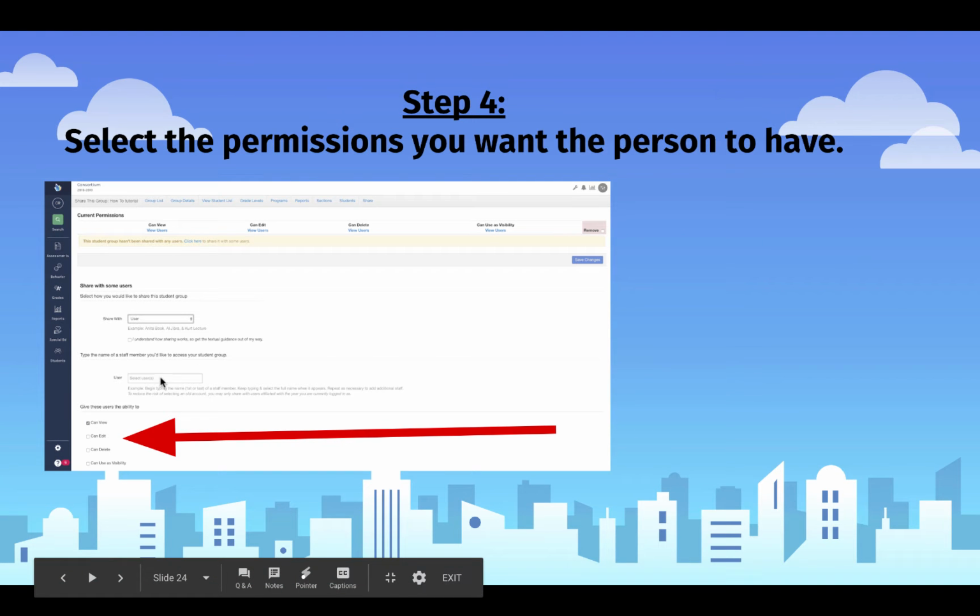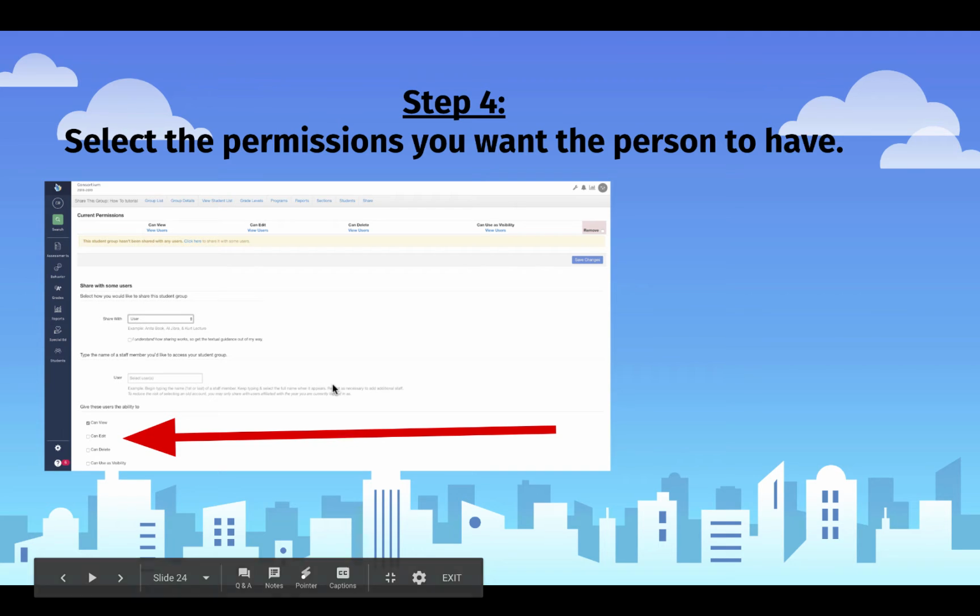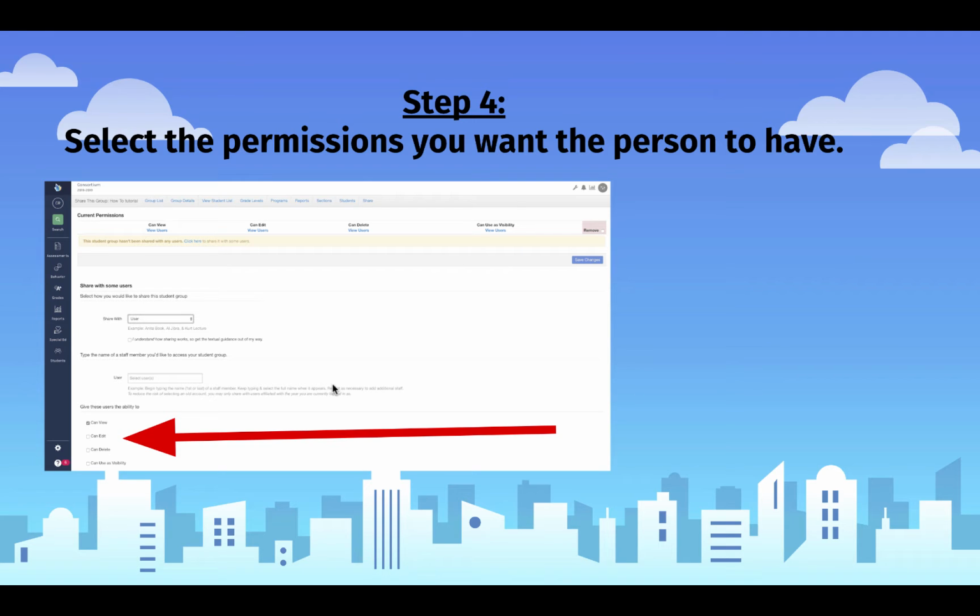Once you've selected the user you want to give access to this, the next step is to pick out what permissions you want them to have. If you select Can View only, that's going to force them to always be able to see that student group. They won't be able to edit it. They won't be able to delete it. They'll just be able to see it.